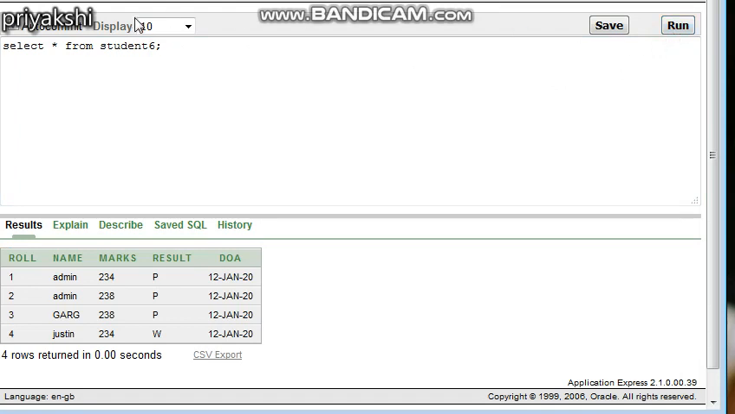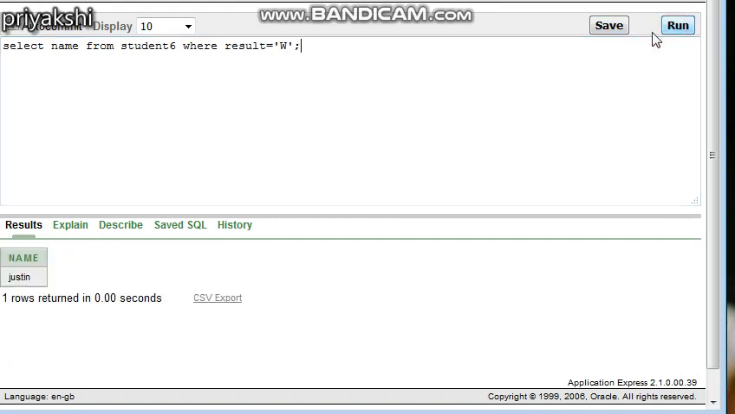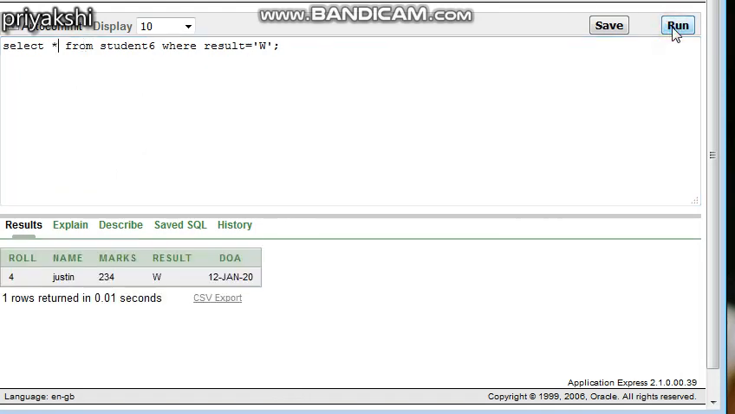Now suppose a person wants to see the name of the students whose result is withheld from student 6, where, so what will be the query? To know the name of the students whose result is withheld, result will be equal to what? Very simple, W. So if you execute this query, it will give the name of the student as Justin. So Justin is the student whose result got withheld. Or if you want to see all the details of him, then you have to simply write star.